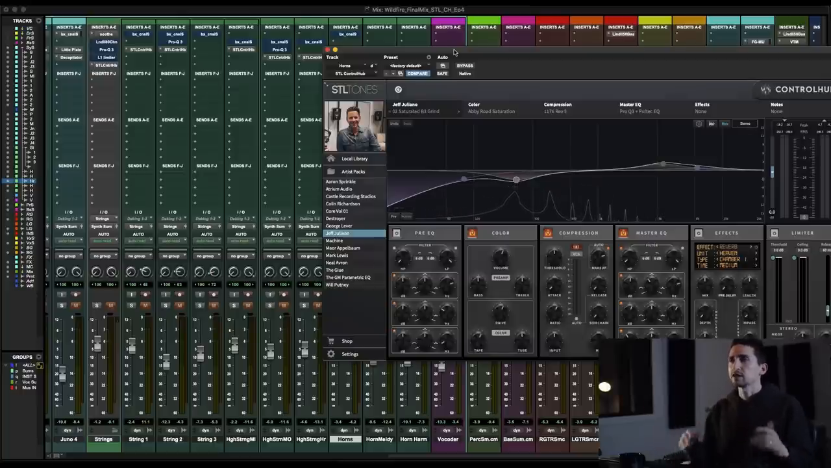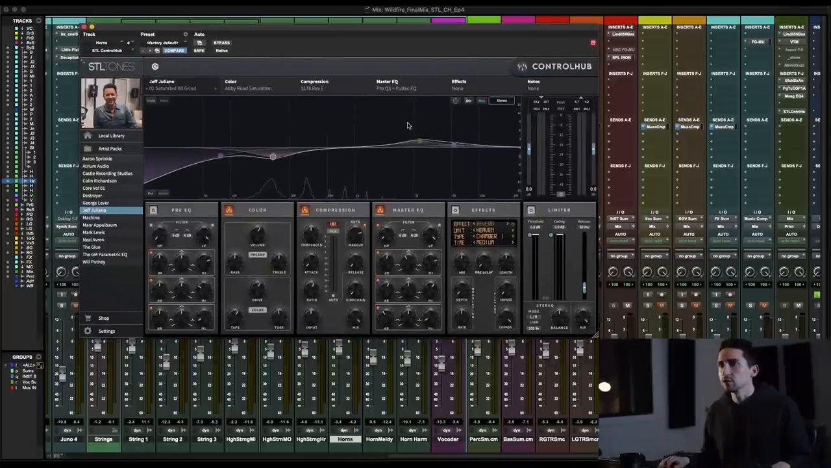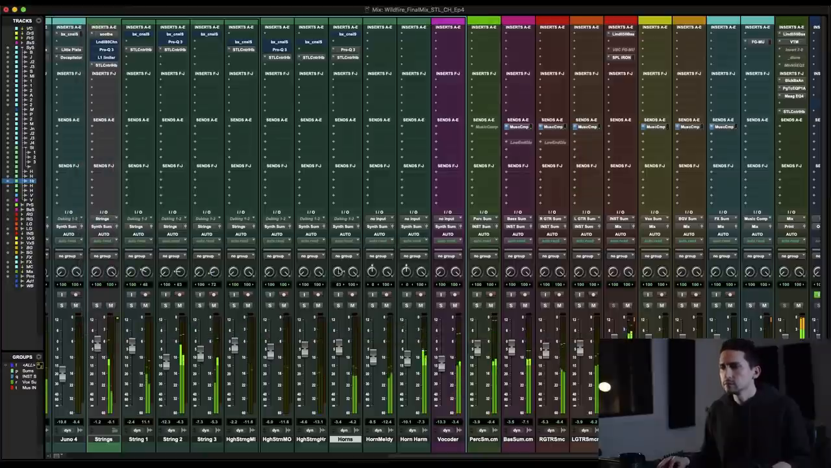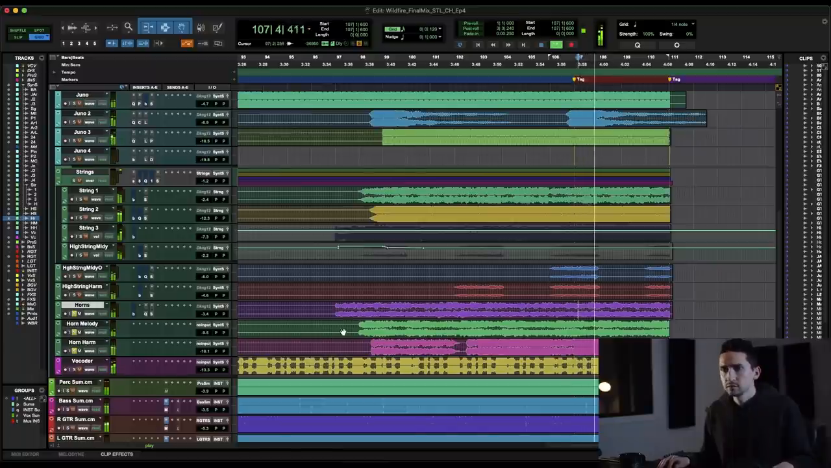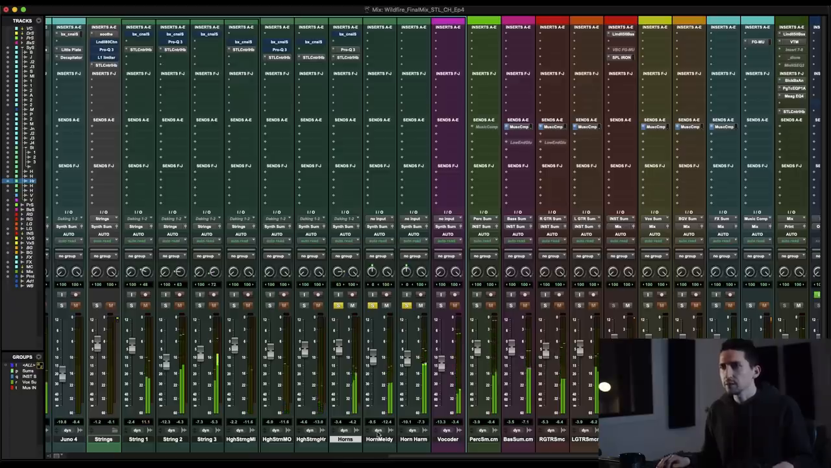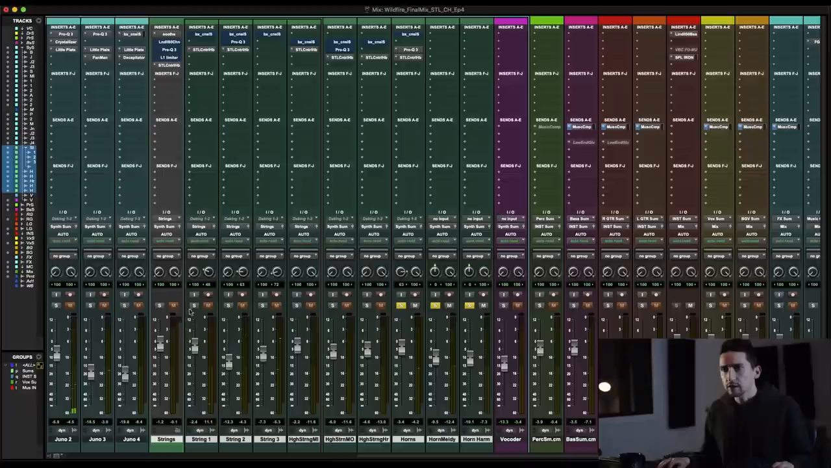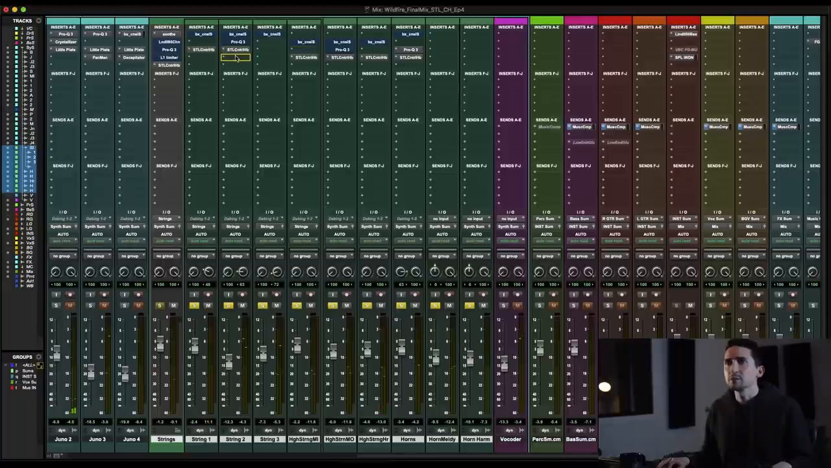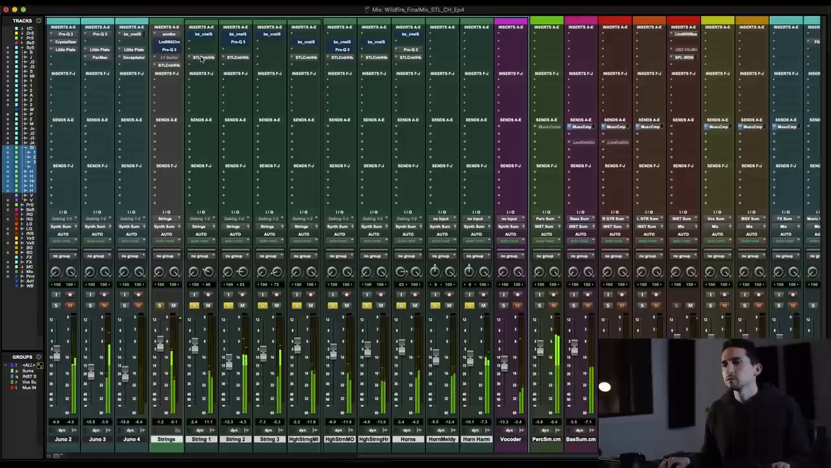The lower the frequency, the more toward the center you want to go. That's just like a general rule of thumb. And then you can see, I didn't have any plugins on these because I liked how they sounded out of the box. Yeah, it sounds so good. Let me move these plugins down so that we can just bypass all Control Hubs and on just the strings and see what it sounds like.